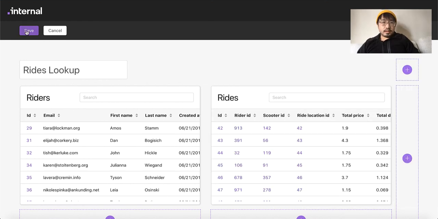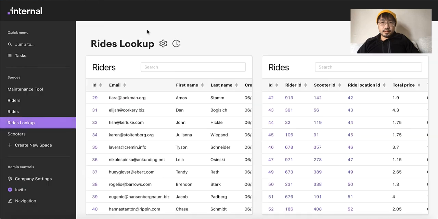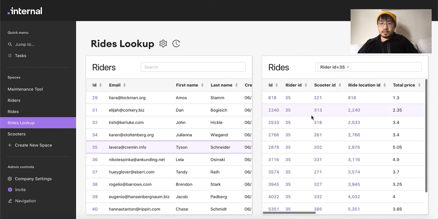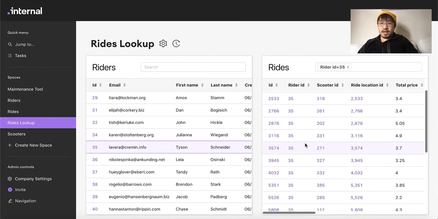And then you hit save. And that's it. You are done with the tool. And so you see when we click here under riders, rider ID number 35, you'll see only rider ID number 35 rides appear and populate in this table. So it's all filtered.